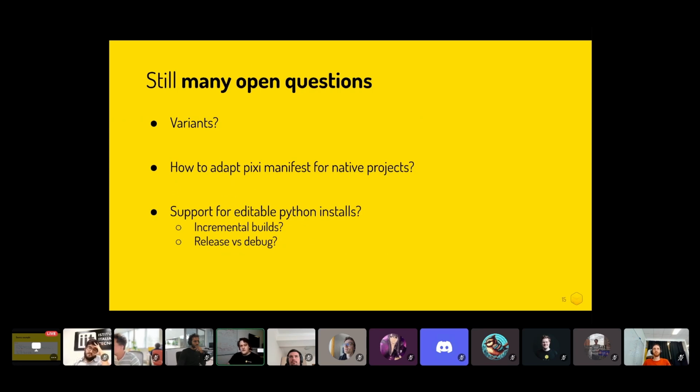I already mentioned this, but we still have many open questions, like how to deal with variants, because that's going to be an interesting one. A recipe you usually build for different variants, and how can we determine which variant it should use at runtime or when we solve it? How do we adapt the pixi manifest for native projects?